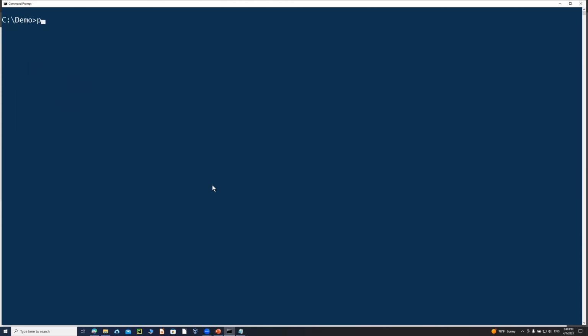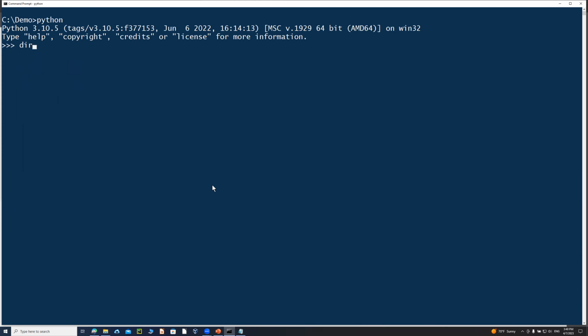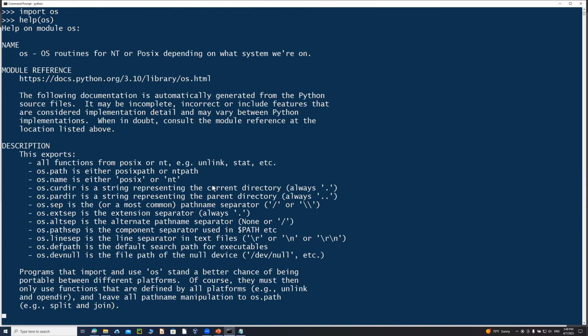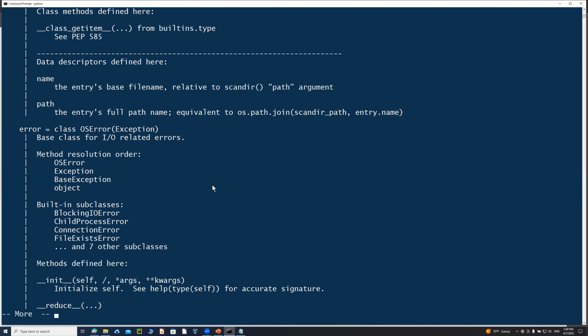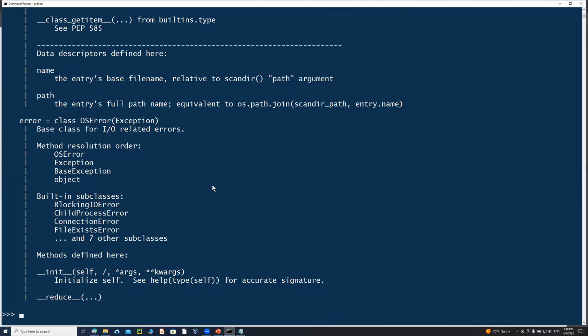So clear screen, I'm going to get to Python again, do a dir here. At this time, I'm going to just run one command here. That is import os. So we import the OS module, and then inside the OS module, if you want to get help from os, you can do this, and you get all the syntax and semantics, everything that you want to read about, you can understand it.